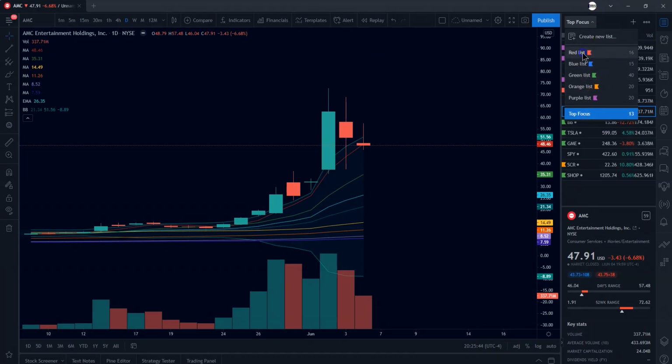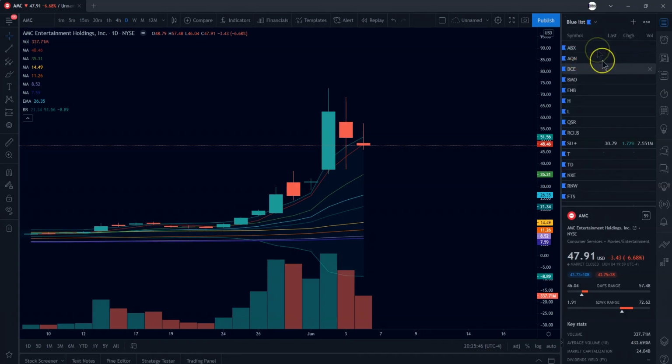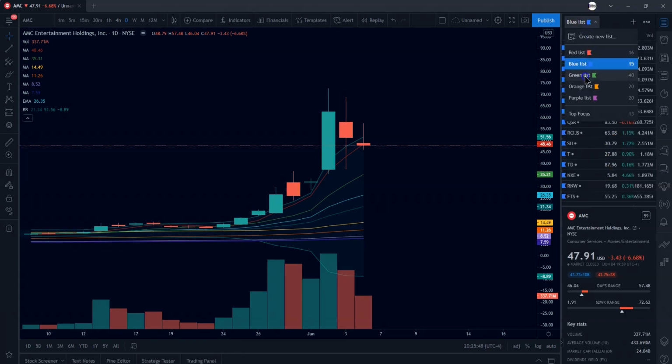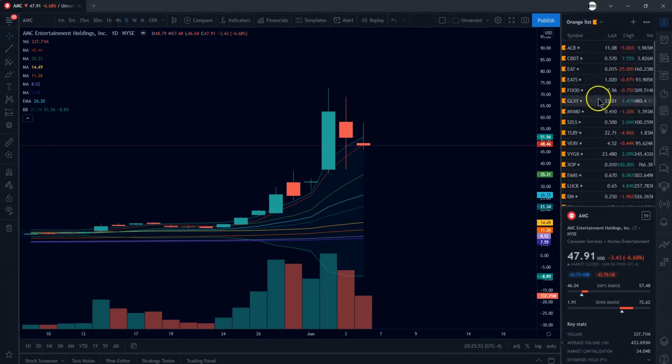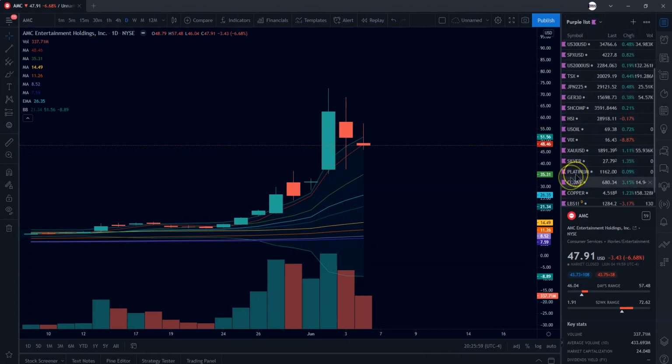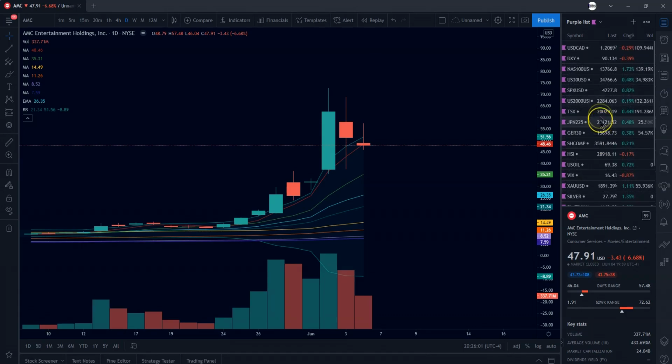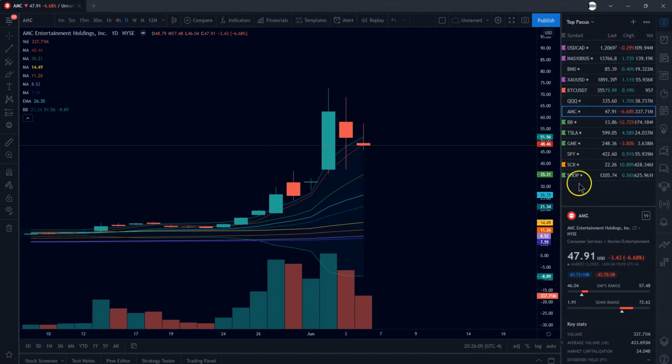And whichever you like. I use red lists, I have crypto. Blue lists, I have more of the blue chip names. Green lists, the US stocks. Orange lists, I got like some of the higher risk Canadian penny stocks and stuff. And purple list is the indexes, the VIX, gold, copper, different commodities, the US dollar to Canadian. And top focus is the top ones that I'm looking at.